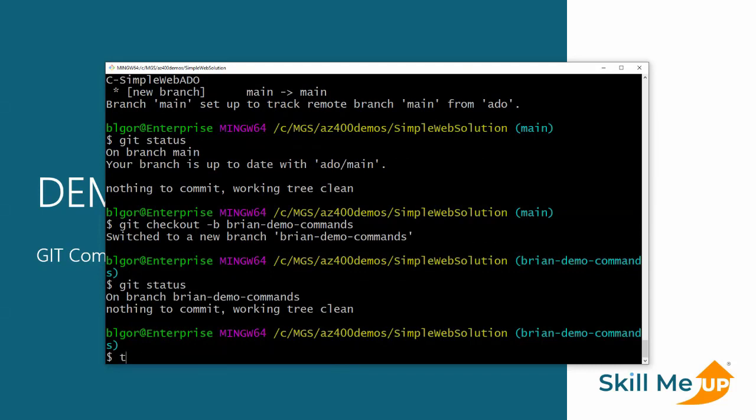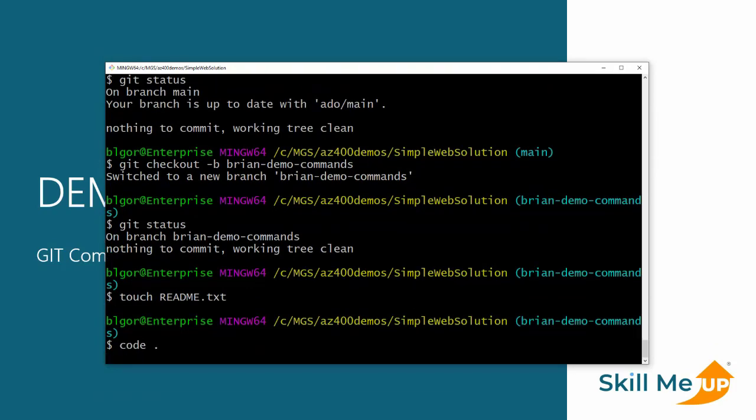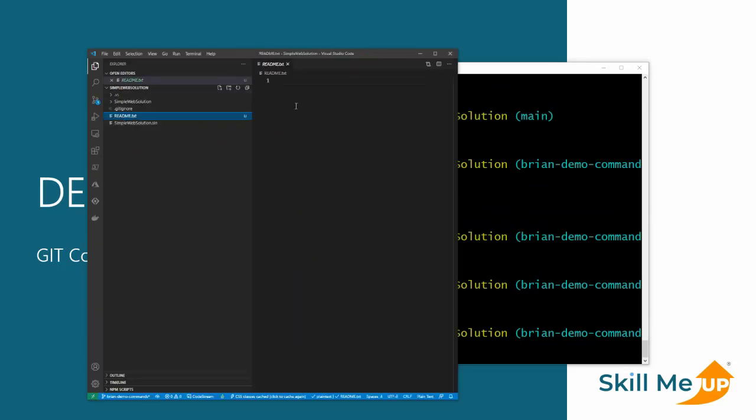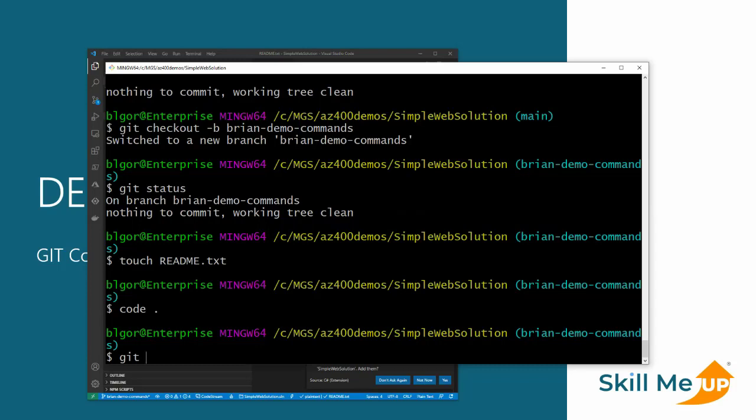So let's go ahead and touch a new file here called readme.txt, and that's going to create it, and then we'll go ahead and run code, which will open up the folder in Visual Studio Code. That's added to my path, so that's why that worked. Here's my readme. And then we're just going to write, simple web AZ-400 EC demo. And this is the demo repo from the EC video you are watching.